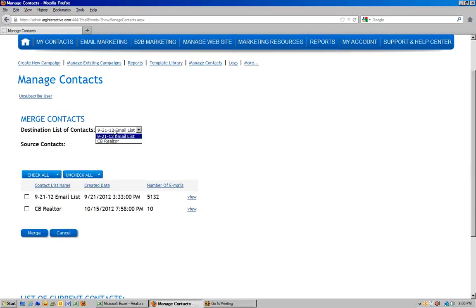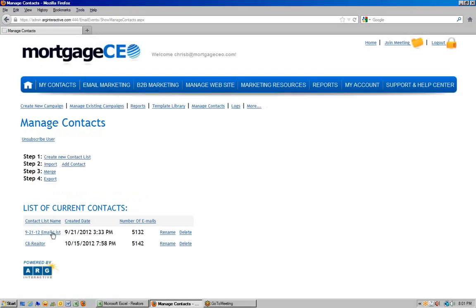So I'd come in here. First, I'd select the destination list where I wanted to move all of my contacts. So in this case, I want to move them to CB Realtor. I check the box for the list that I wanted to merge. I click Merge, and as you can see here, there are now 5,142 contacts in my CB Realtor list. So all the contacts from there have been moved.